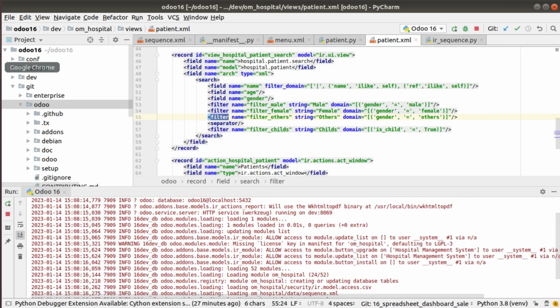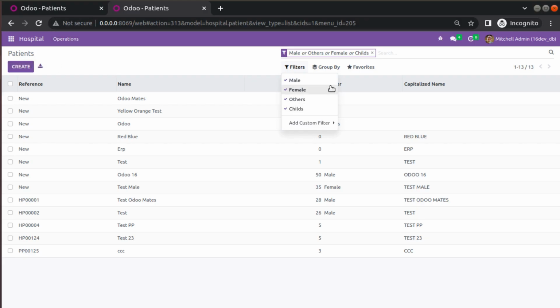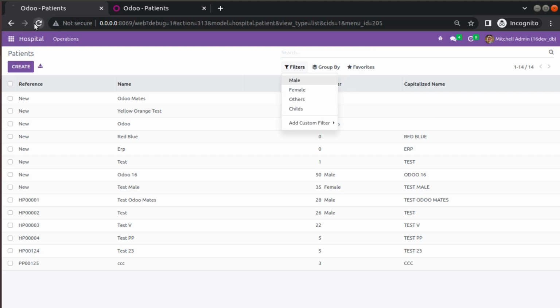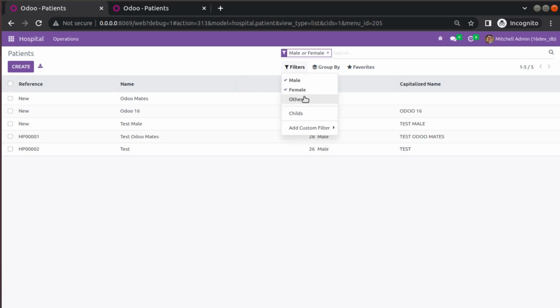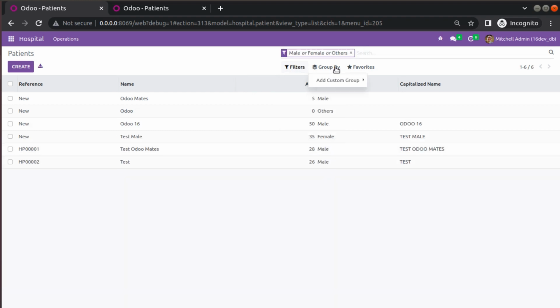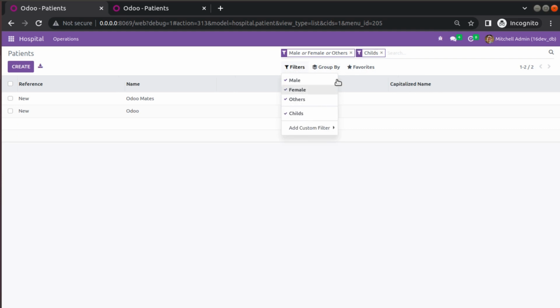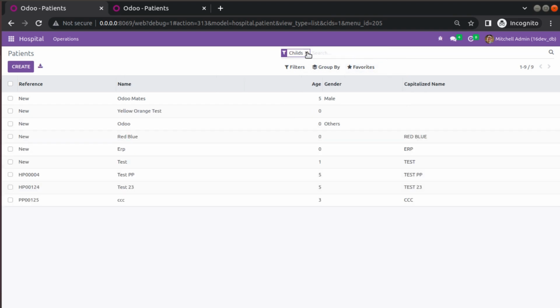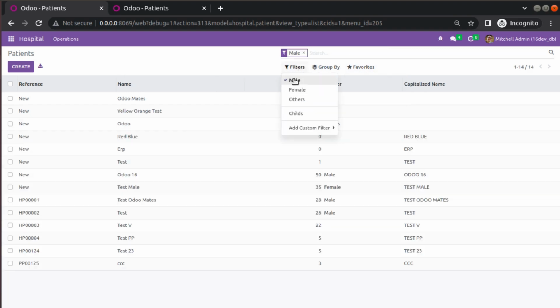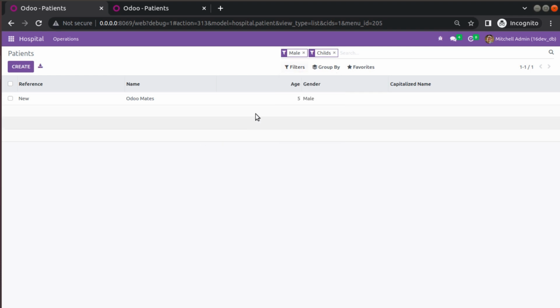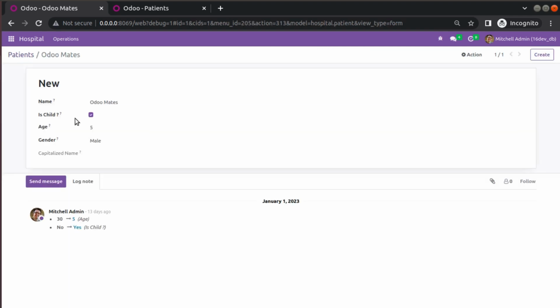The module has been upgraded, and if I refresh over here, you will see a separation is added, a line coming here. This is one section and this is another section. If I select from all these sections, it's OR, and if I select child, it's coming separately. This is the AND operator. So if I need to get male children, select male and childs. You can see this is a child and male.